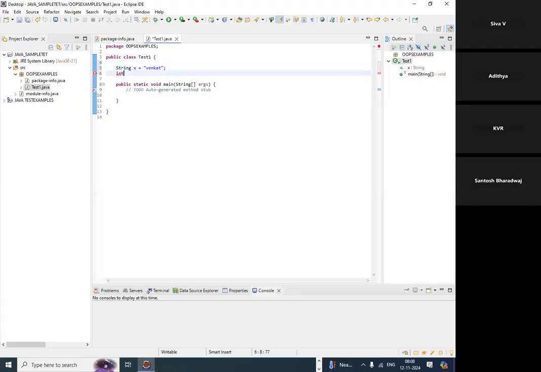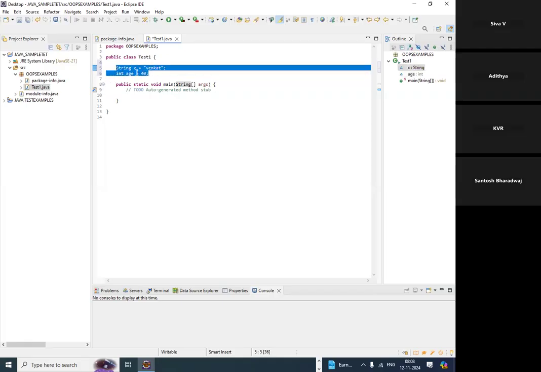If I give int age, for example, I will give 40. That means an integer value: int means integer, age is the variable name, and 40 is the value. I have given the data type as integer, that's why the value is a numeric value, 40. This is how in Java we can define variables: string type variables and integers. We have many types, and I will explain them during the OOPS concepts. So for this, string x is the Venkat value, and age is 40.